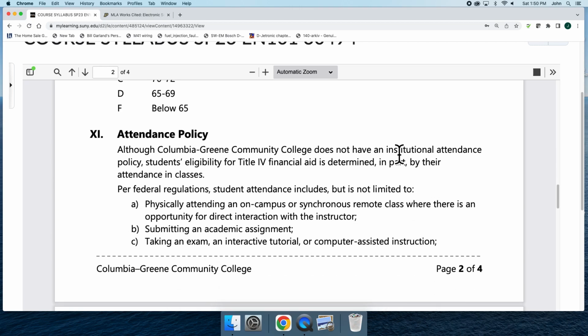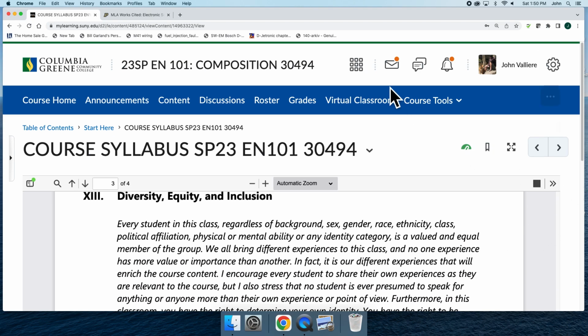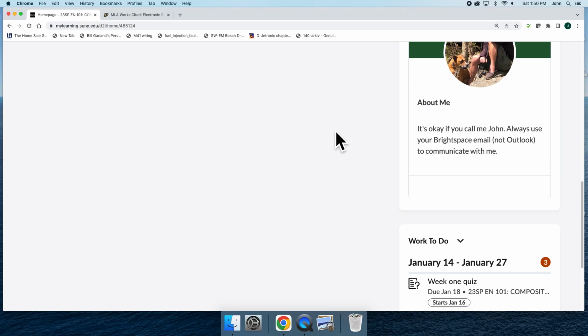Now, there's a lot going on in here. If you have any questions about anything you see in this syllabus, you come up here and click on that little envelope in Brightspace and send me an email, and I'll do my best to clarify. We click on Course Home again, and it takes us back to that familiar home page.